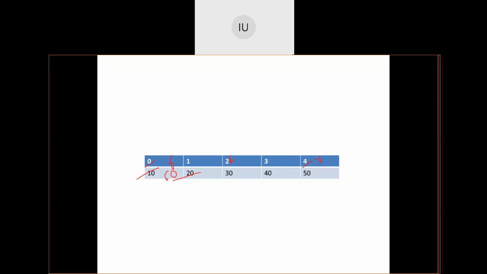How do I need to display the elements? Can anybody comment? I have to start displaying from front to rear. Imagine I is equal to front. Q of I will display 30. I increments, I plus plus, I has come to 3. Now Q of I displays 40. I plus plus again, I has come to 4. Q of I is 50. Now I'll do I plus plus.